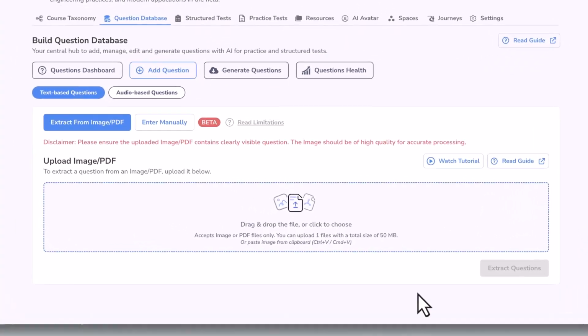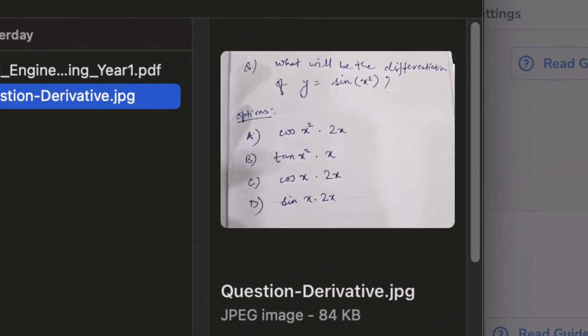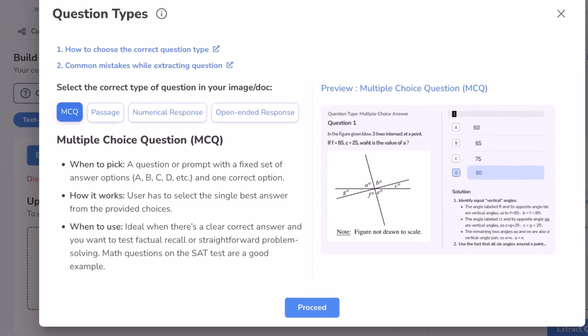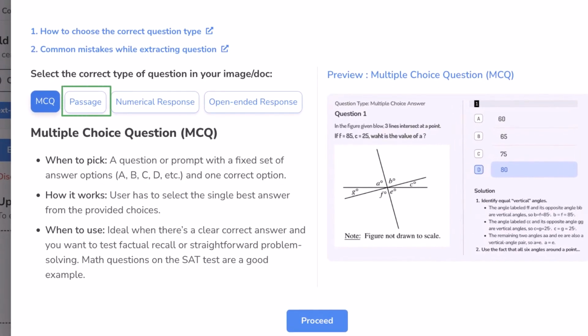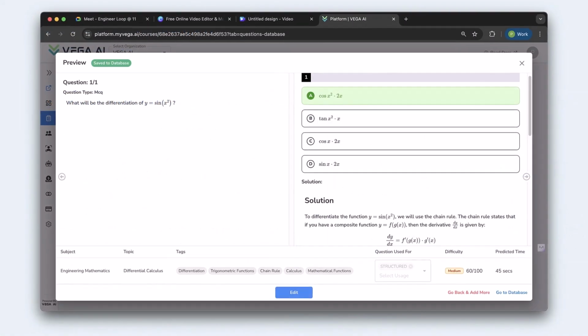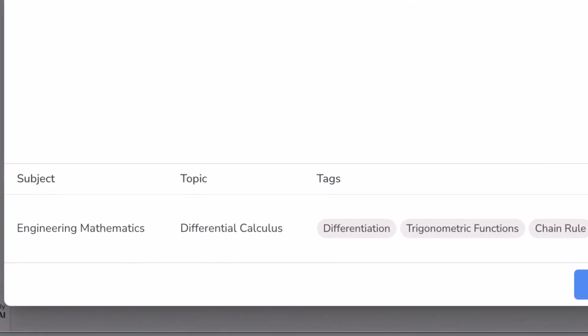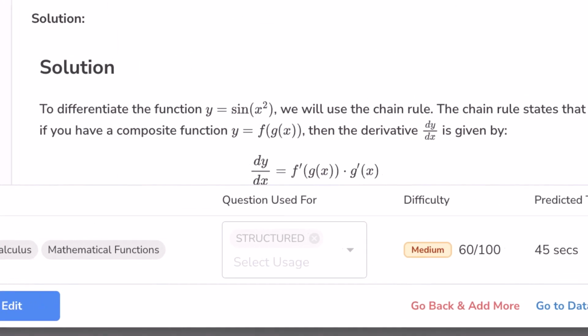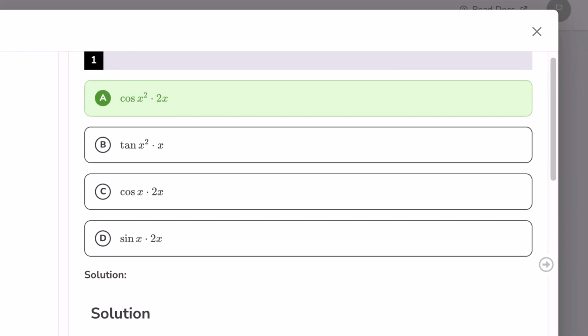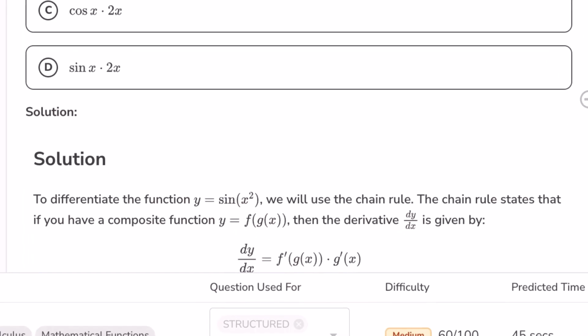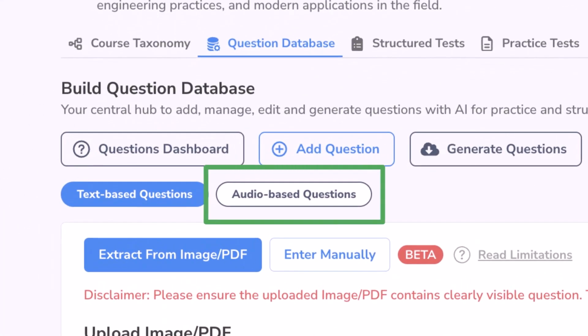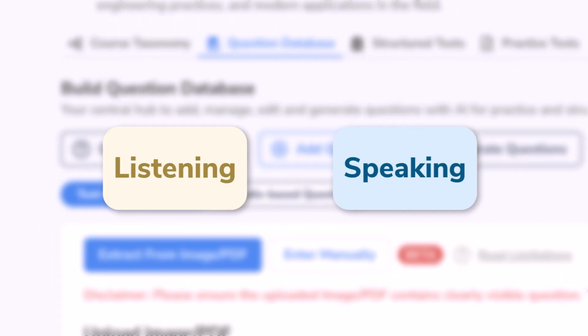Next, extract questions from any content, PDFs, images, or even handwritten text. Select the type of questions the content contains, such as multiple choice, passage-based questions, short answers, or long open-ended answers, and click on Extract. VEGA AI Visual Intelligence not only extracts the questions, but also classifies it for you, with topic, tags, difficulty score. It also marks the correct option and generates solution for the question, if not present in source material. You can also add audio-based questions, such as listening and speaking for language proficiency tests.